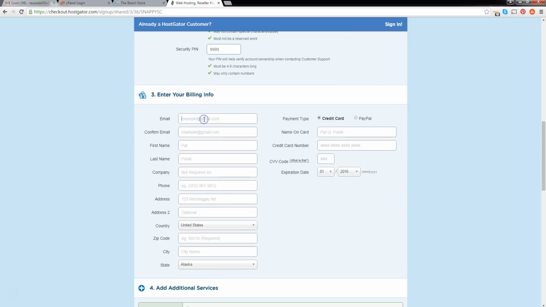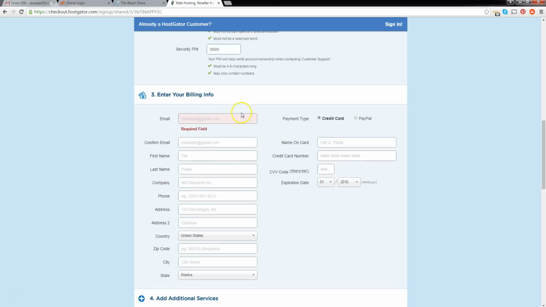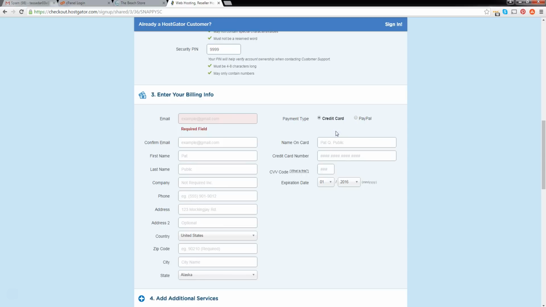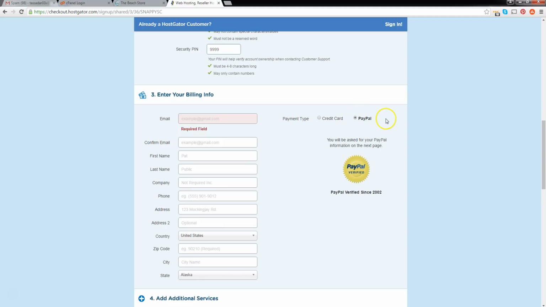Okay, and make sure right here you enter in your correct email. I had a client, she entered in the same wrong email twice. So that was very frustrating. So go ahead and enter your email and make sure it's correct. And just go ahead and fill in this information. And next you're going to go ahead and put your name on your credit card and your credit card number, or you can use PayPal, whatever you would like.